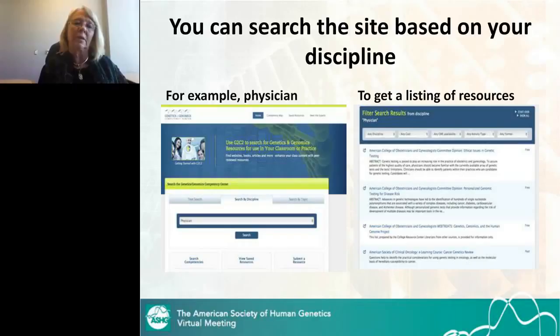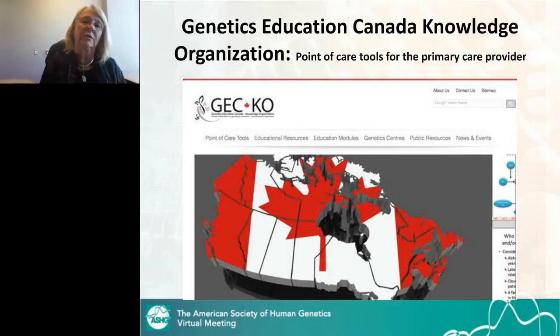And one of those examples is a site that is also included in the toolkit that came from G2C2 listing of physician resources called Genetics Education Canada Knowledge Organization, or GEC-KO. This Canadian site has resource tools for primary care providers that include educational resources, modules, and evidence-based summaries. And it also provides a listing of public resources and genetic centers in the Canadian area. So this might be of great interest to those in Canada.